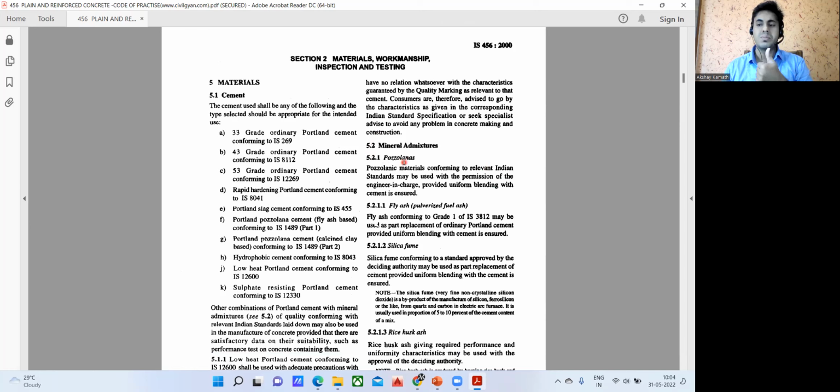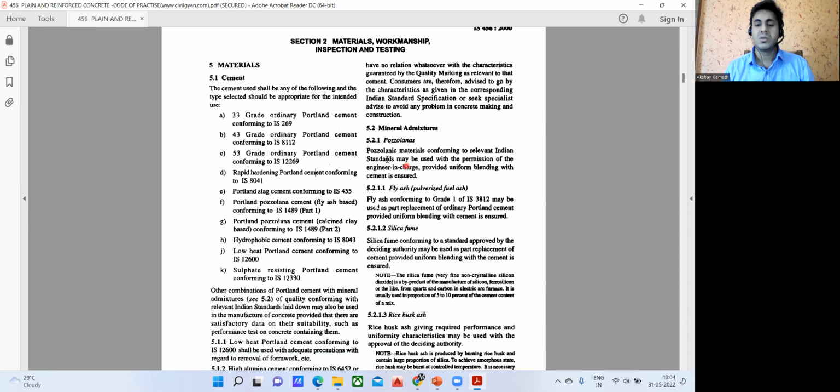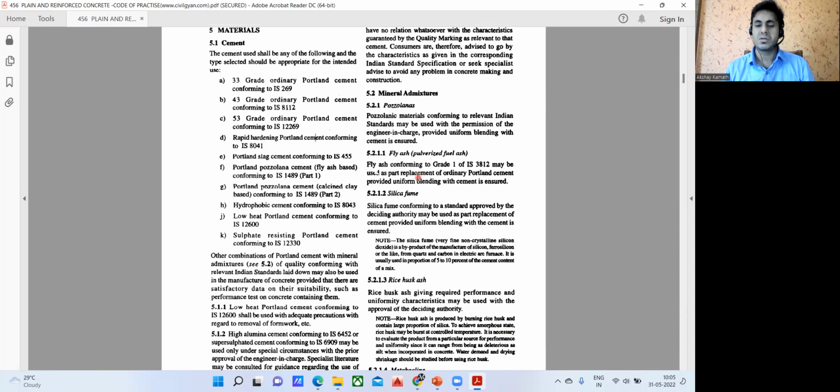So what are your chemical admixtures? Like plasticizers, super plasticizers, air entraining admixtures, then we had accelerators, we had retarders. All this comes under chemical admixtures. The mineral admixtures are also called pozzolanas, like fly ash, silica fume, rice husk ash, GGBS and so on. It is mentioned here that pozzolana materials conforming to the relevant Indian standard may be used with the permission of the engineer in charge, provided uniform blending with the cement is ensured.